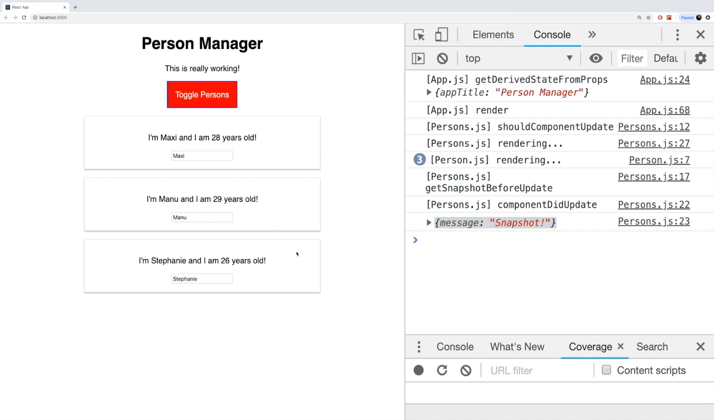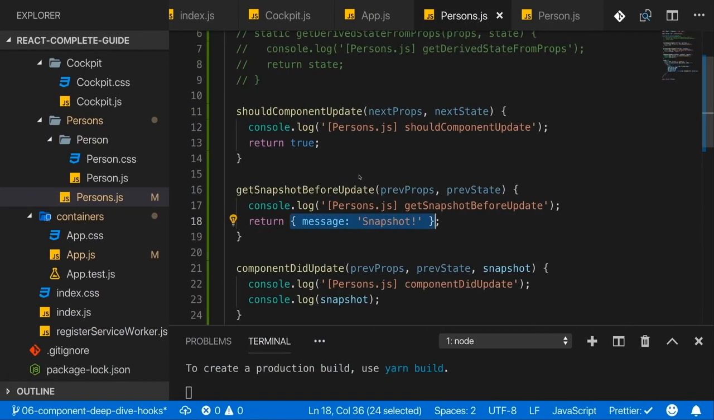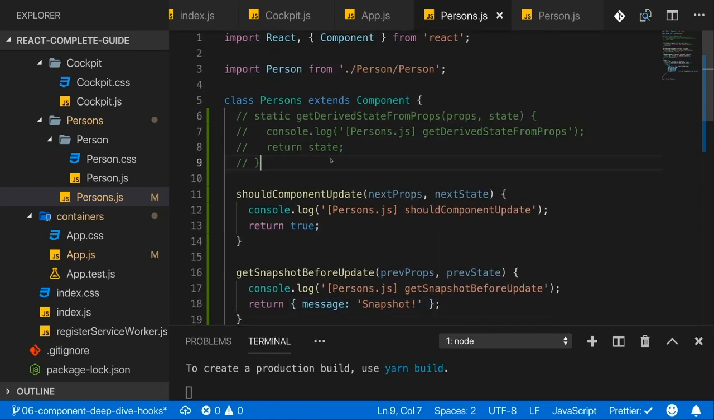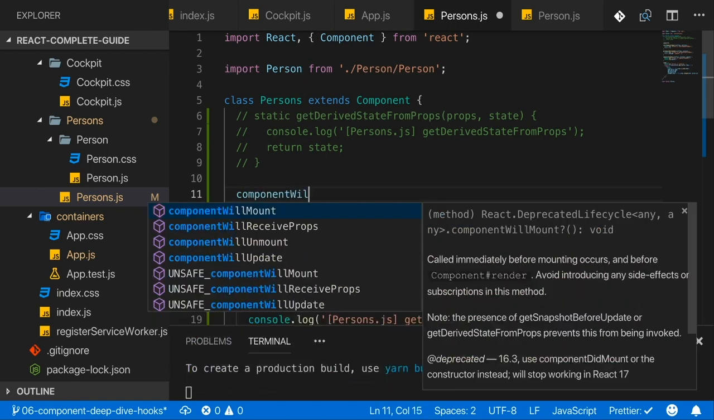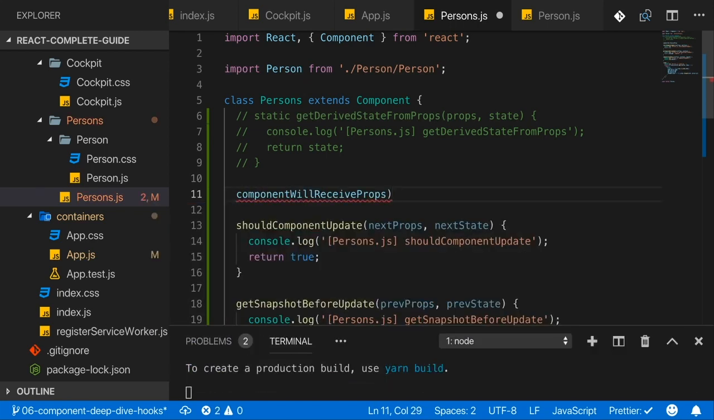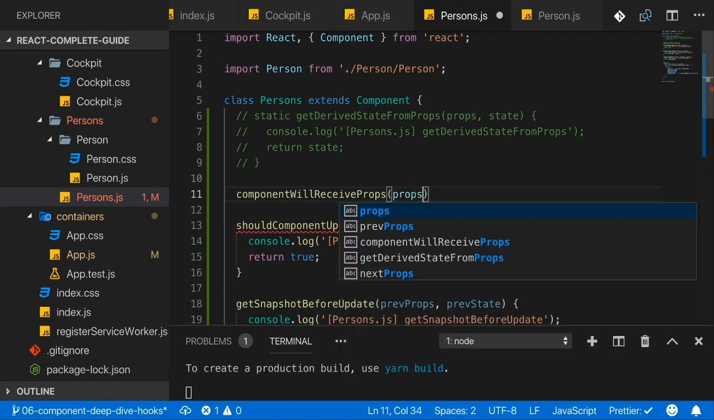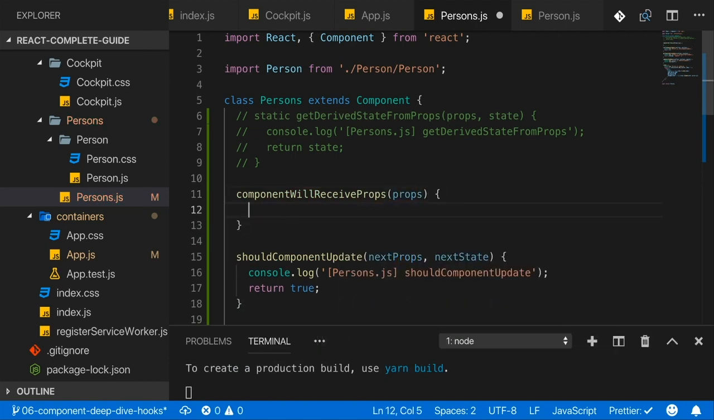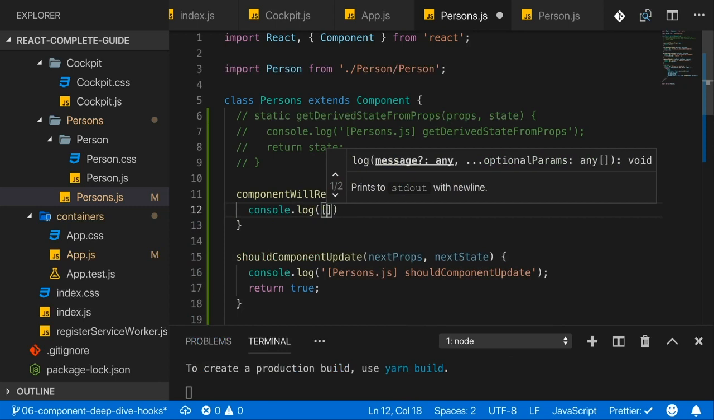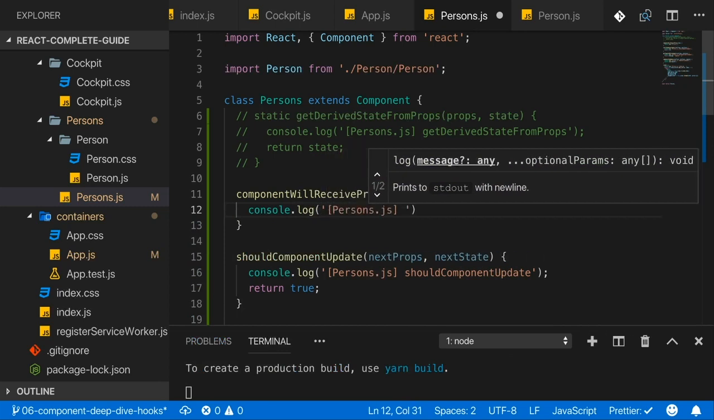Now, I mentioned earlier that there are some lifecycle hooks which we had in the past which aren't really supported anymore and which you should not use if possible. That was component will mount. Now for updating, we have two other hooks. There, first of all, we have component will receive props. And there you will actually get the props you are getting for this update. So here we can console log persons.js component will receive props and also the props.